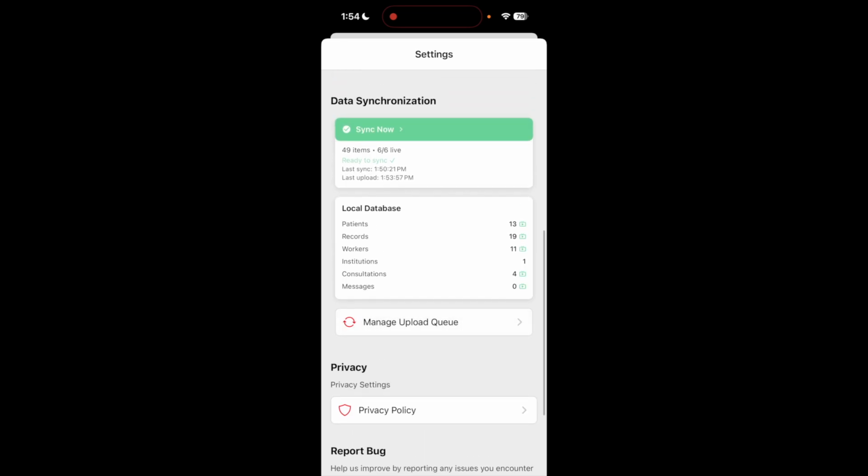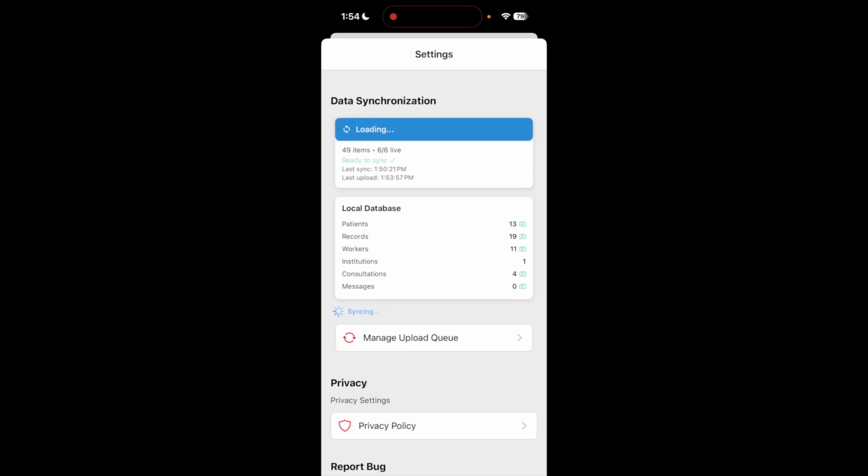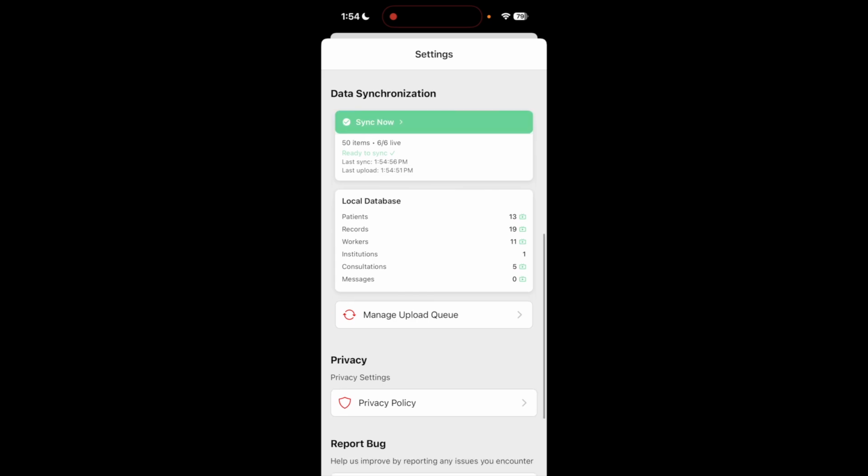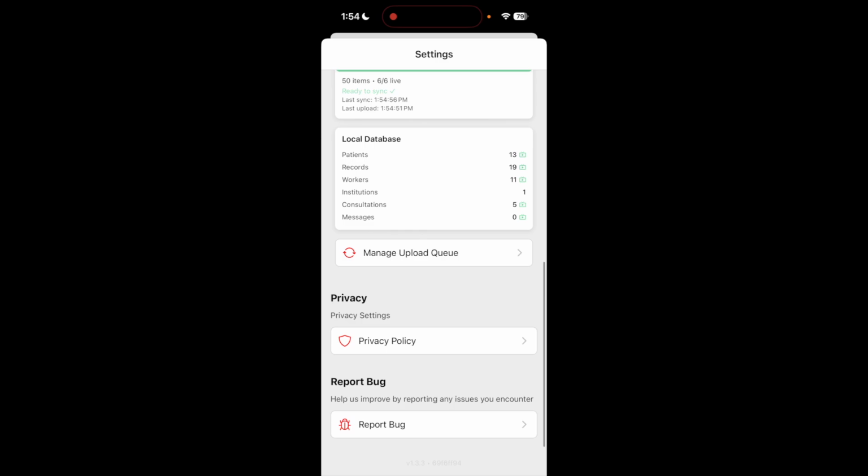You can attempt a manual sync if you think your data is not syncing by clicking the green Sync Now button, and that will trigger the local database to sync with our cloud database. We also have our privacy policy and a feature to report a bug.